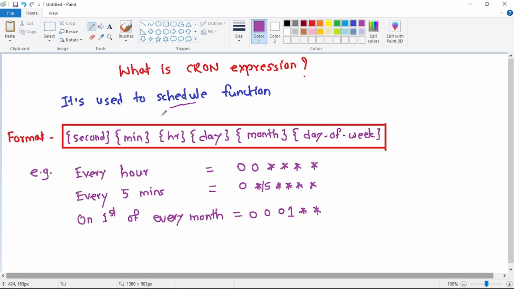So guys, again, a CRON expression is used to schedule a function, and its format is this one: second, minute, hour, day, month, and then day of week. So for example, when we want to run our Azure function, that is our timer trigger, every hour, it will be 0, 0 and then star. So this 0 means second, this 0 means minute, and then we have star, which stands for hour, that means it will run every hour.